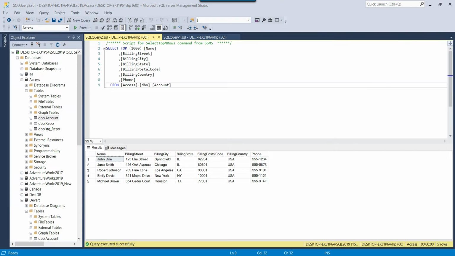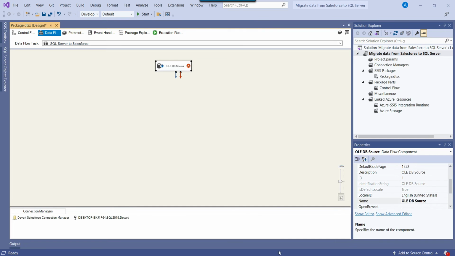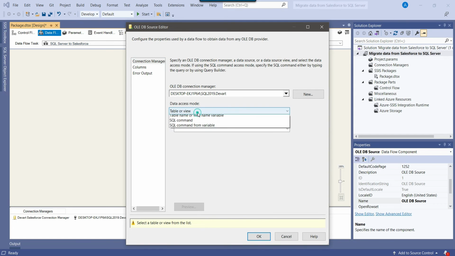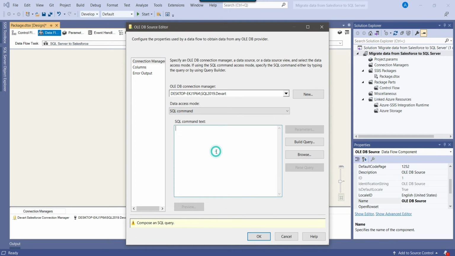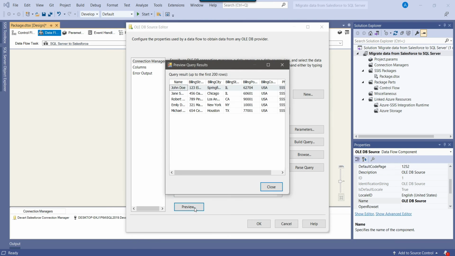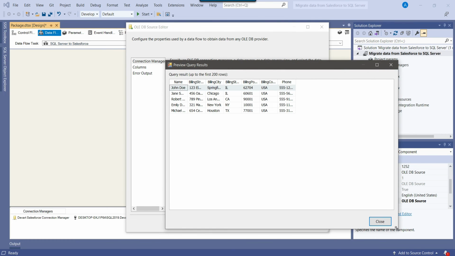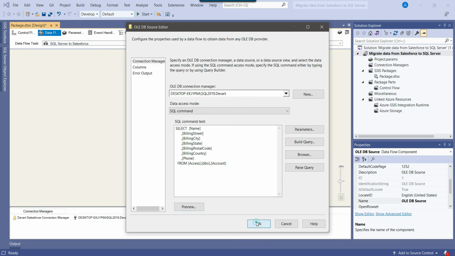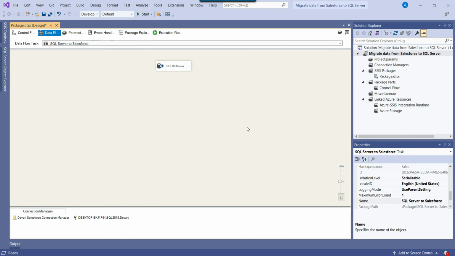So now let's use this particular select query to fetch the data from the access database. So I can copy this particular query from here. Okay, and then I can configure the OLEDB source here. From the tabular view, I can use the SQL command, and then I can paste the SQL command here. If you want to preview data, you can also preview the data here as well. Now I can click on close. Okay, so we have configured the OLEDB source.